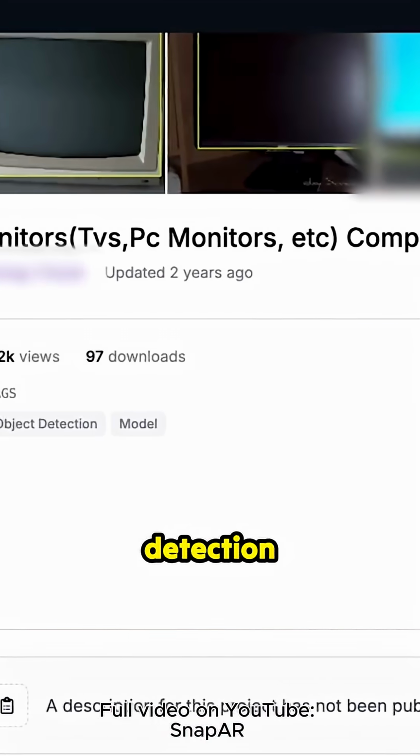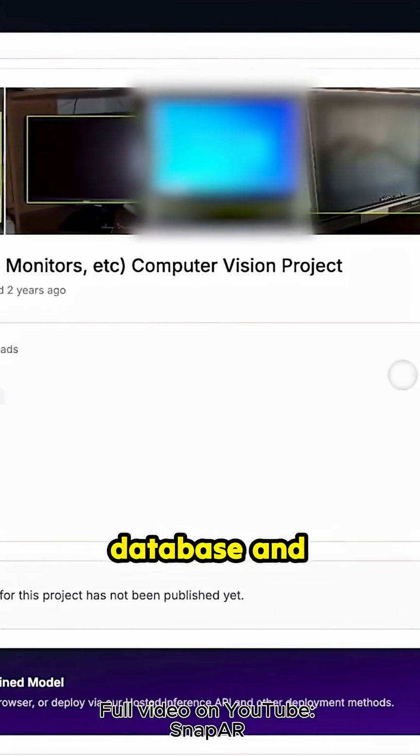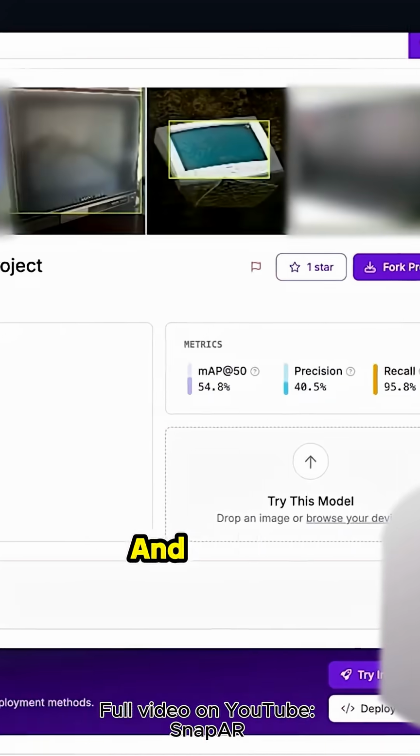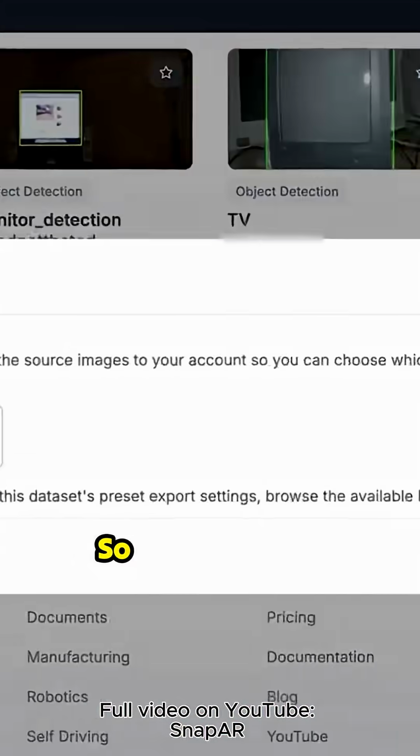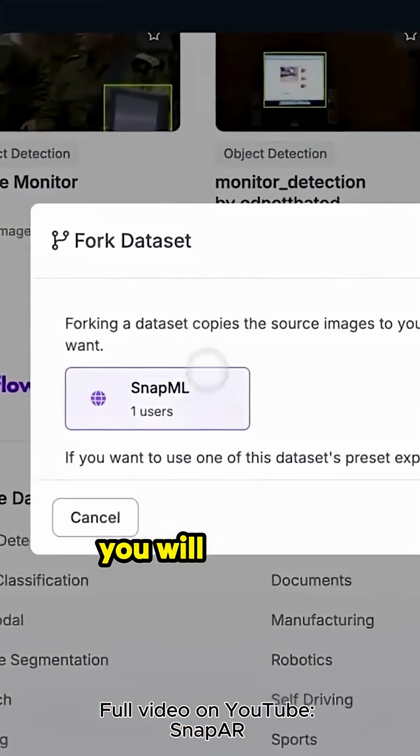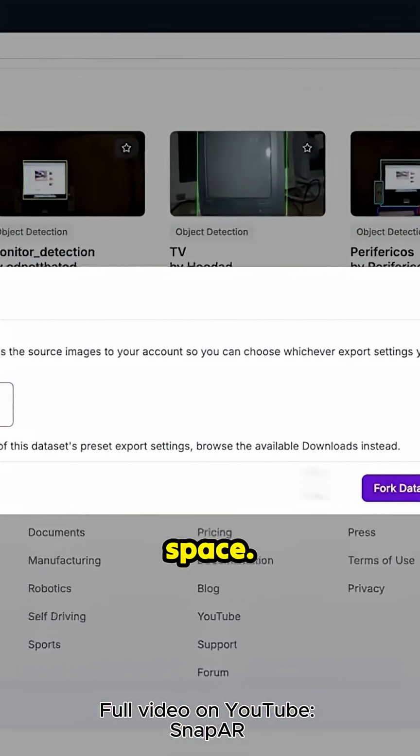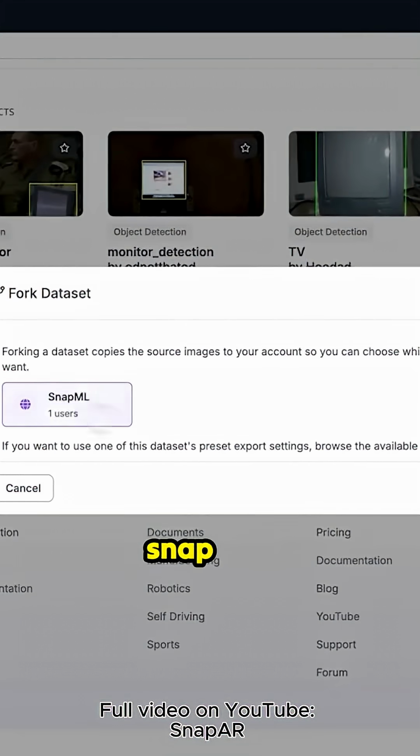So this is an object detection database and gives you a little bit of metrics. And all you have to do is fork this project and create the first version of this project. So you can fork. You will need to select your space. In this case, my space is called SnapML.